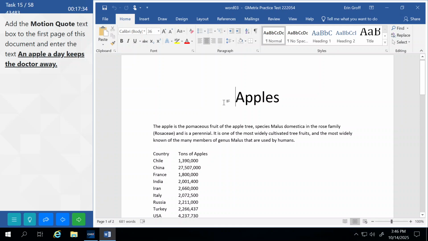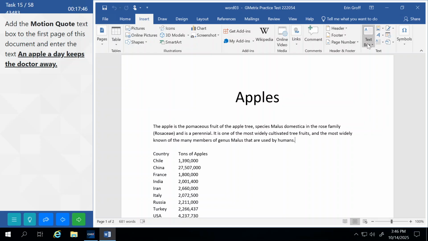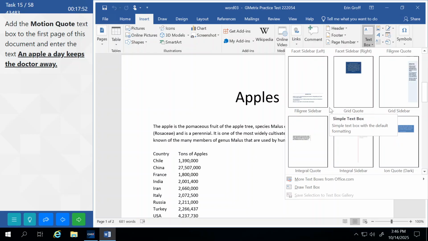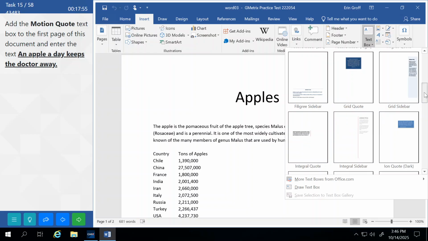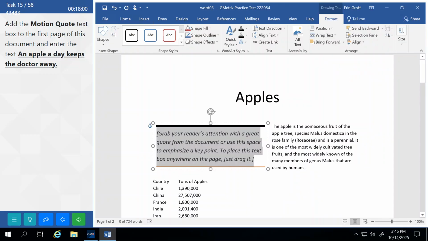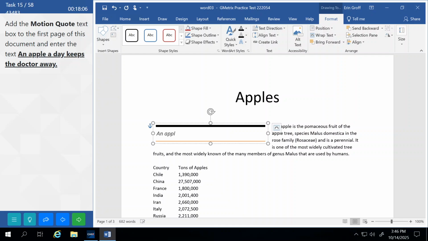Okay, it doesn't say exactly where it wants us to put the quote. I'm going to put my cursor at the end after the period after humans, and I'm going to go up to my Insert tab, my text box drop down, and we want the motion quote. Which we have here. I'm going to click to insert that, and we want to add "An apple a day keeps the doctor away." Make sure you include that period after the sentence.